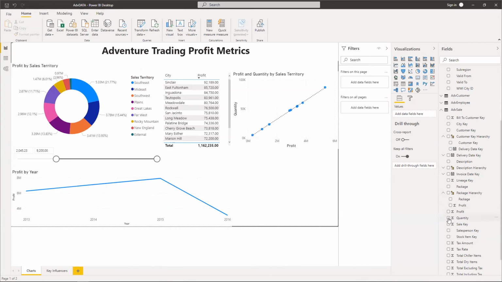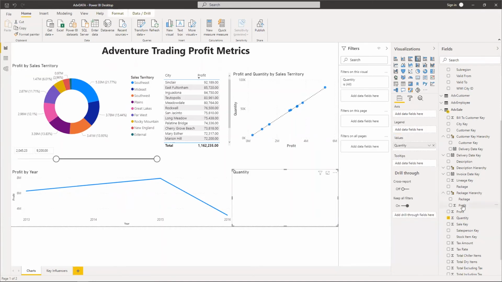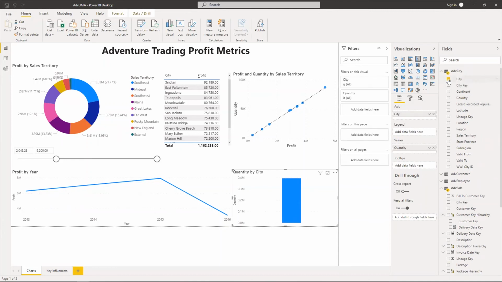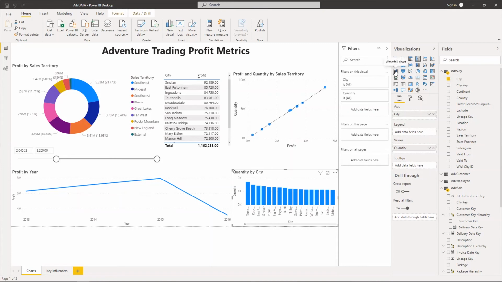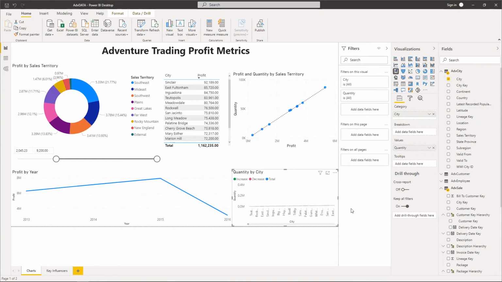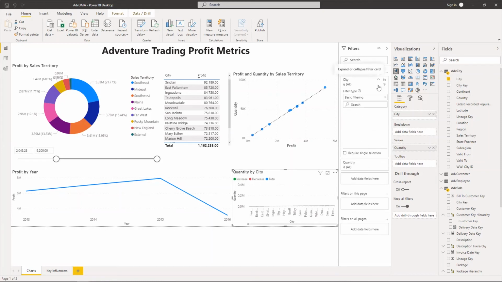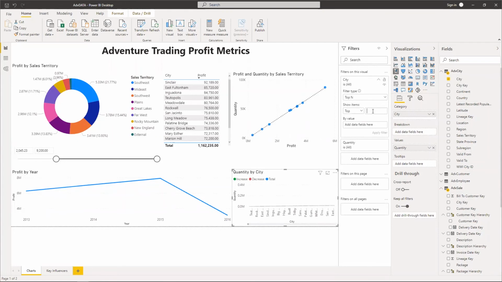So sales quantities by city. I'm going to select quantity and city. And then I'm going to select the waterfall option right over here. The first column, third row. And over here, you can see there are hundreds of different cities. So we're essentially going to do the same thing and just select, in this case, the top 7. I'm going to go up to city, change basic filtering to top N. We're going to pick top 7 this time. And the value that we're going to select is by quantity.